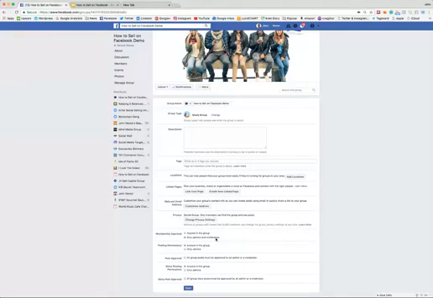Only admins and moderators can approve membership to this group. That's important because it is easy for somebody, even in a secret group, to accidentally maybe invite somebody else. So you always want to make sure that one is done. Then you hit your save.